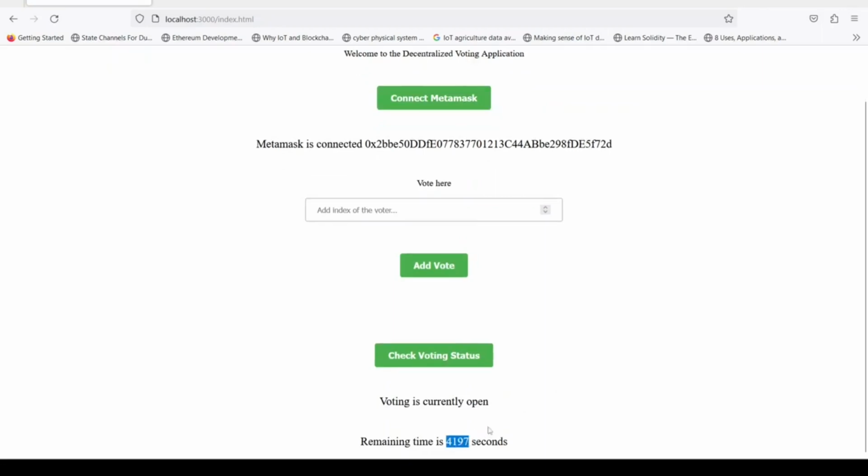So the time is constantly decreasing, and there will be a time when the voting will be closed and nobody will be able to vote to the smart contract. So that's all for this project.